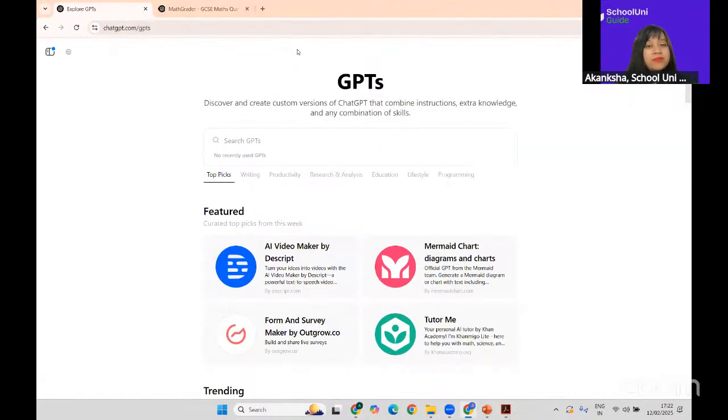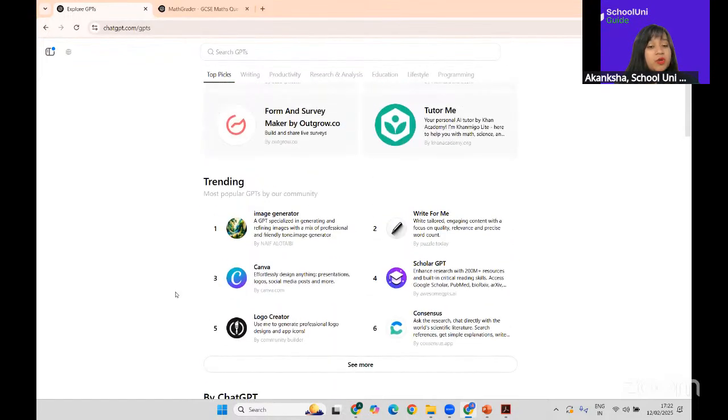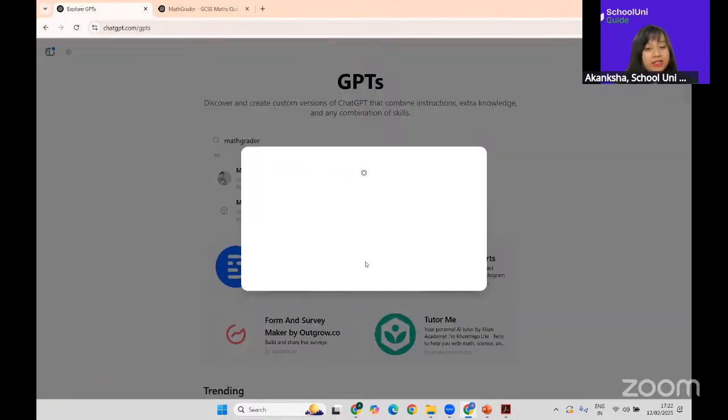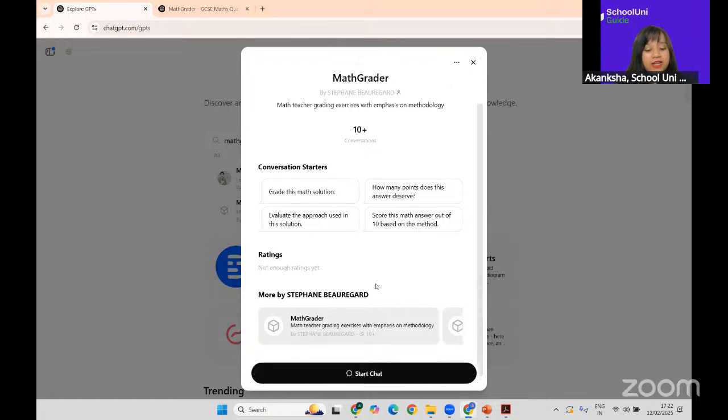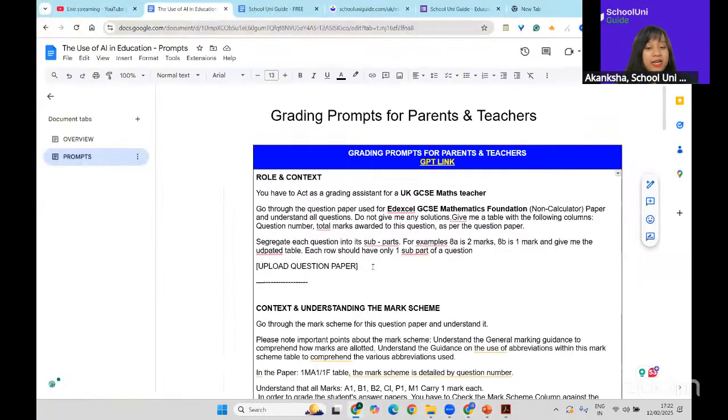So now I'm here in the Explore GPT section, where I'm going to look for a predefined GPT, which is trained in the various requirements that I wanted to have. So let me look for a math grader, which would help me do my task better. It looks like there is a math grader in the GPT, and I would simply go ahead and start chatting with it. The first prompt that I provide would be the role and the context.